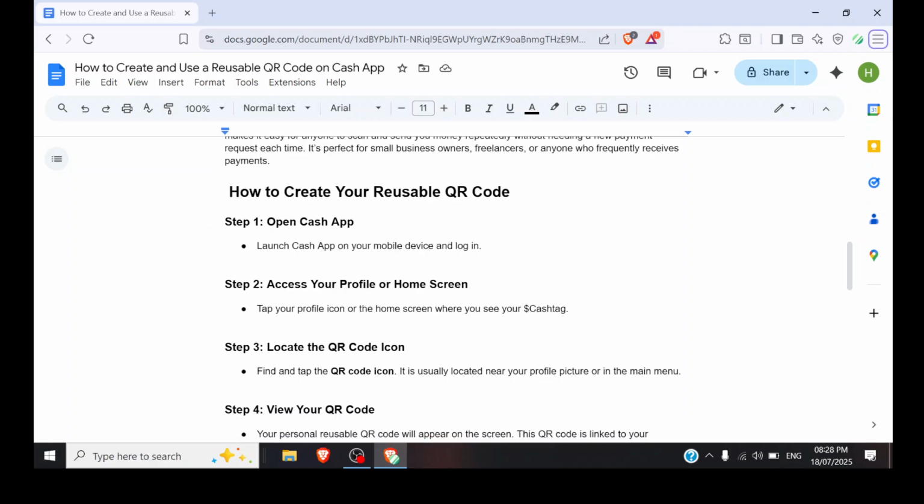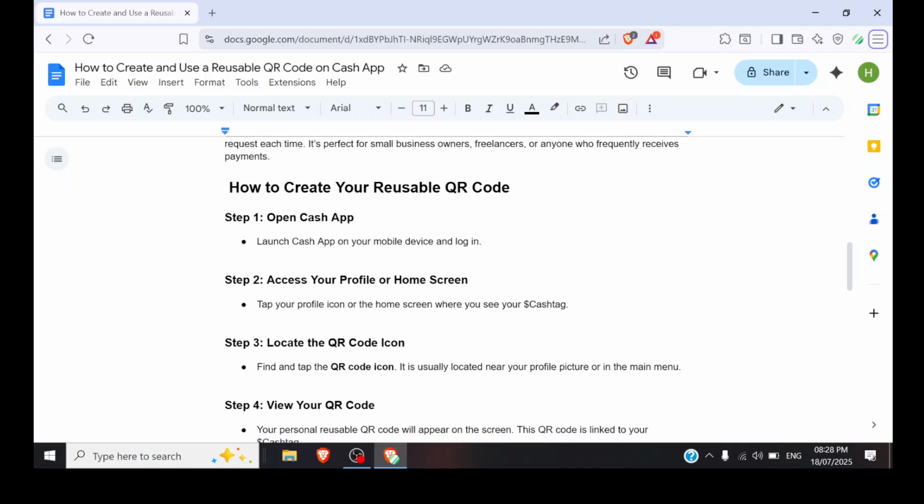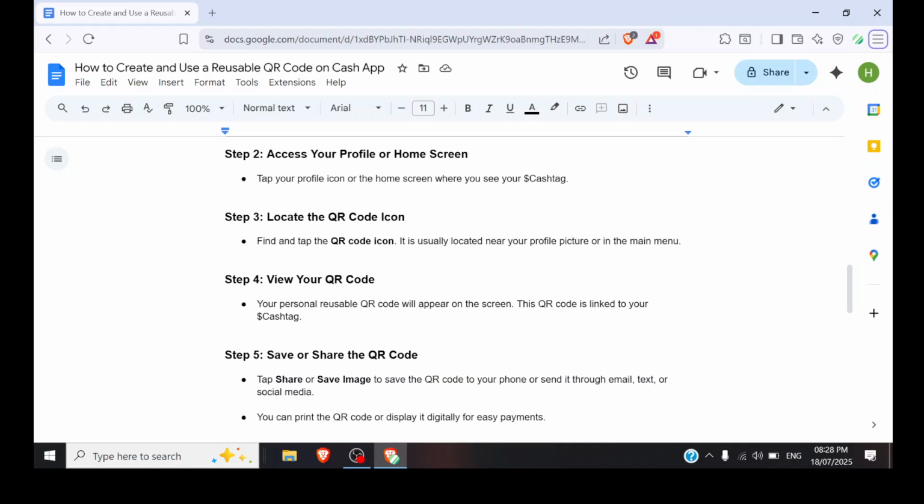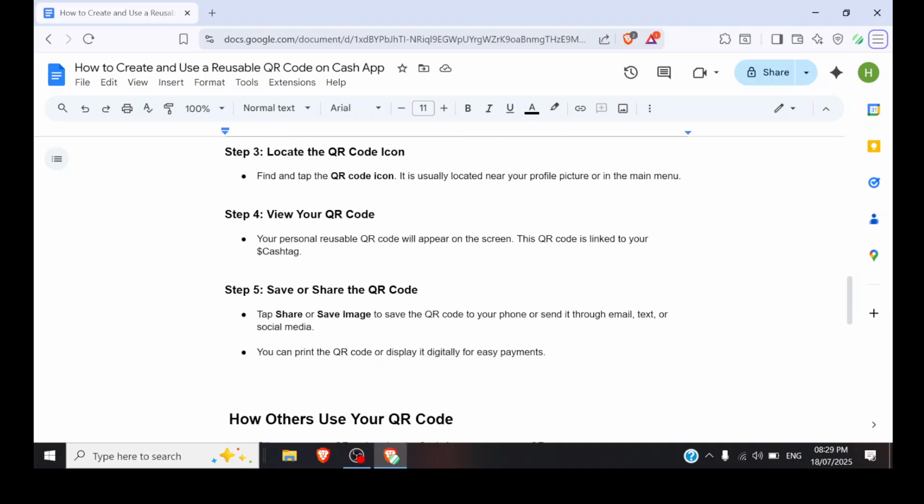First, launch Cash App on your mobile device and log in. Then, tap your profile icon or the home screen where you can see your cash tag. Next, find and tap the QR code icon. It's usually located near your profile picture or in the main menu. And then, your personal reusable QR code will appear on the screen. This QR code is linked to your cash tag.